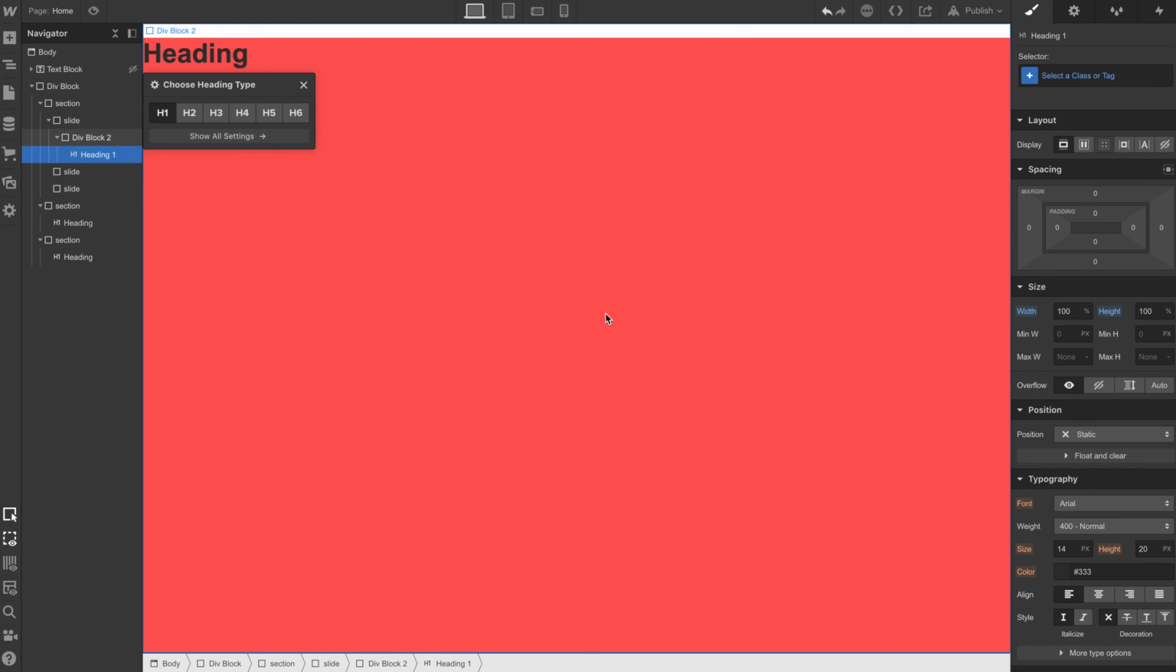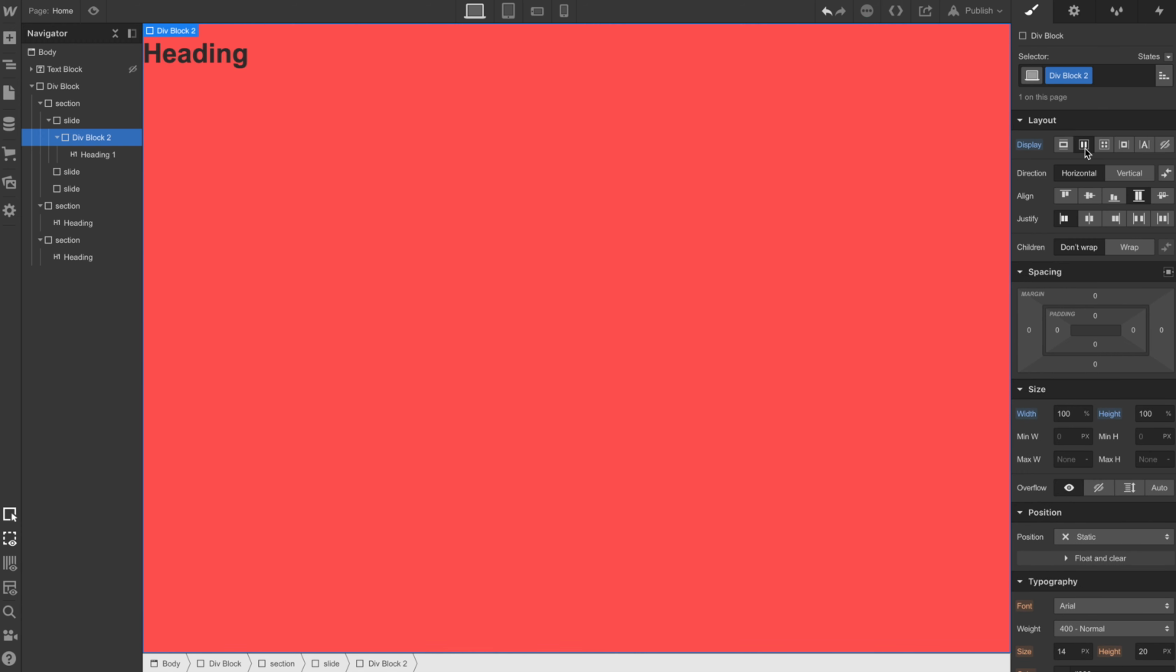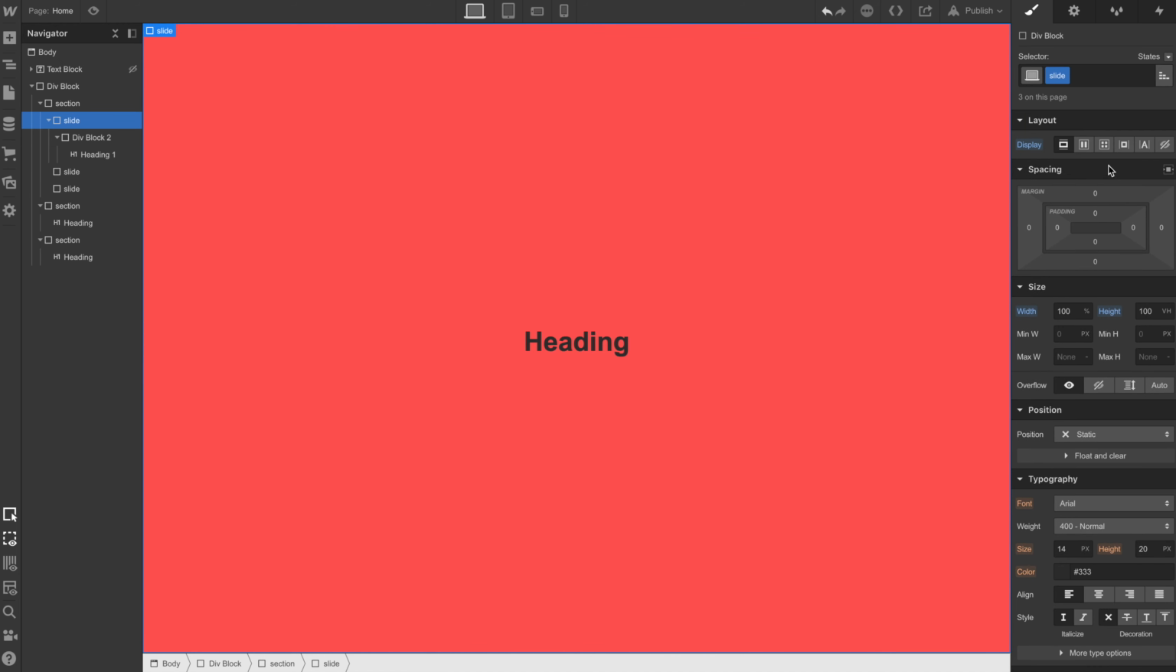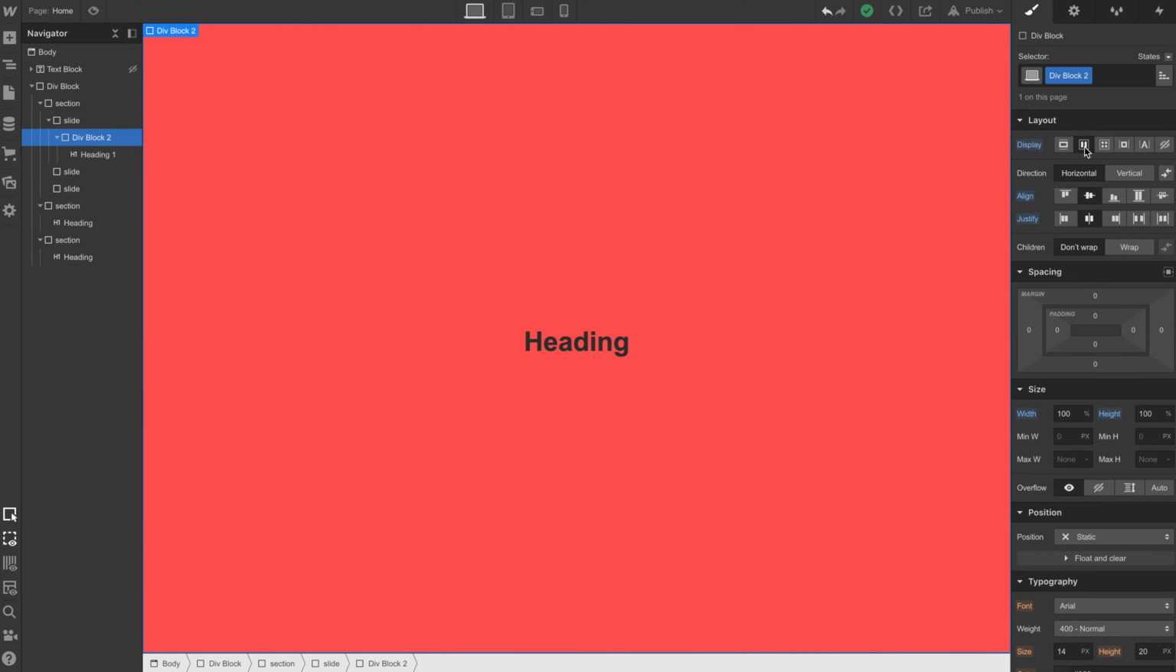In this case a heading, and this time the content is going to be centered as long as we click on our wrapper and we change the layout from display block to display flex, and then we change the properties alignment and justify to center. Notice, however, that we made the changes on our wrapper and not on the slide itself. So basically our section is a block element and our wrapper is a flex element.